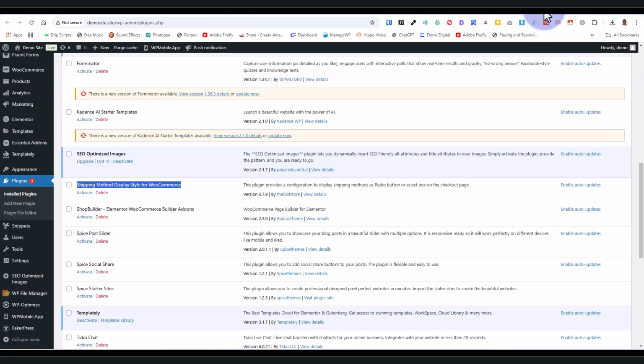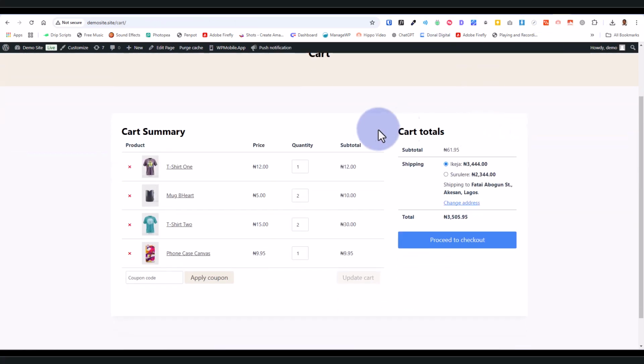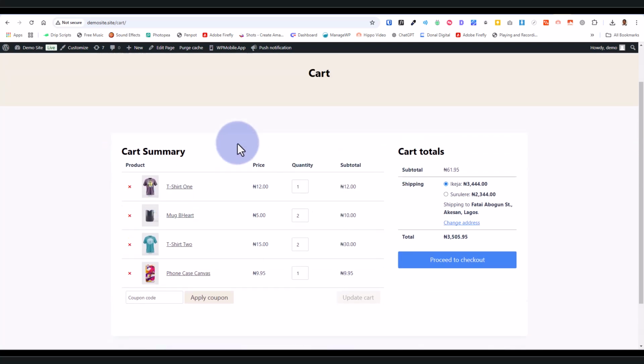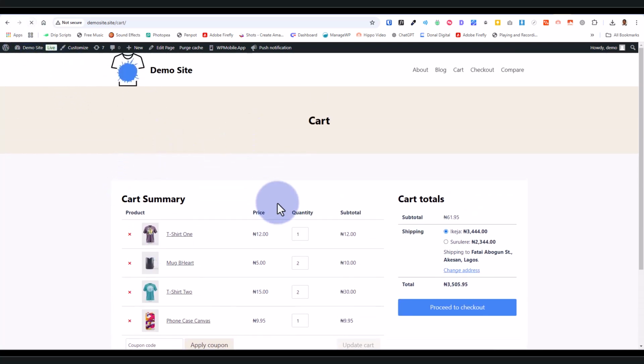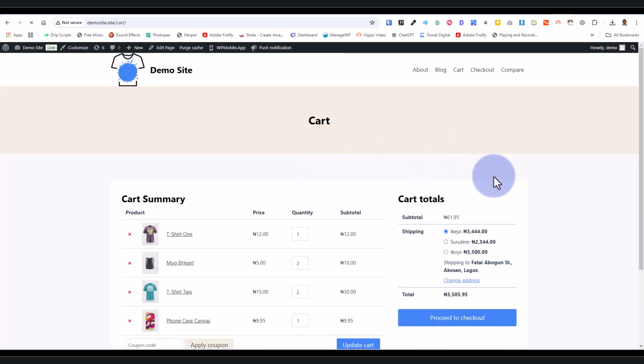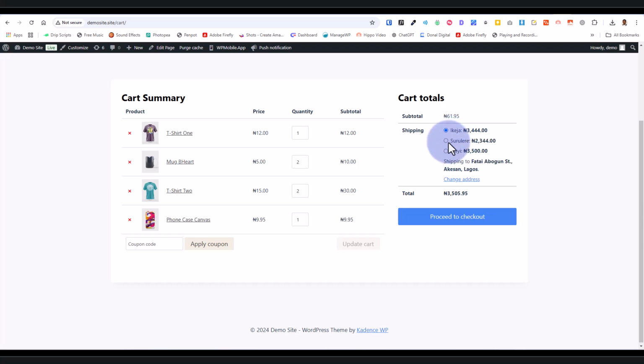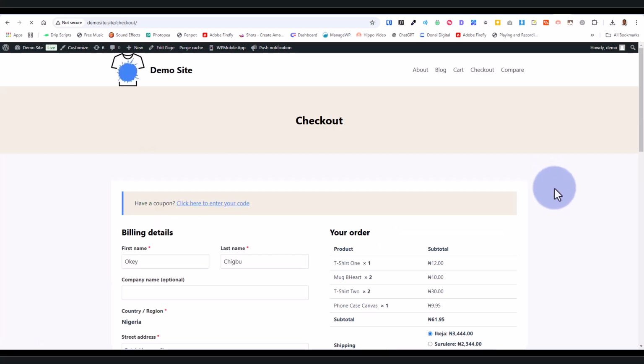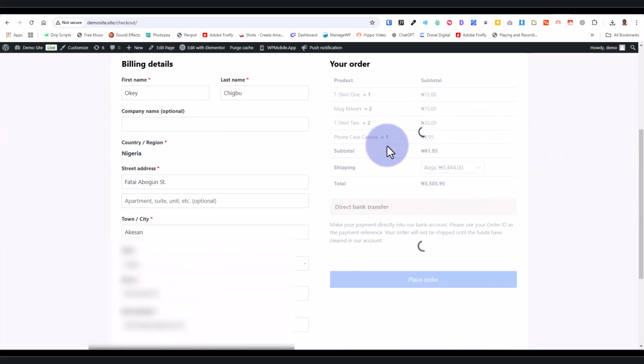Now, if we go and view our checkout page, this is how it's going to look. This is how our cart page is going to look when we view it. I've just added some products to the cart page, as if I'm a customer trying to make a purchase. Remember, we are trying to get rid of this radio button so that we will not have so much list here. If we proceed to checkout, we are now going to see how it's going to appear.